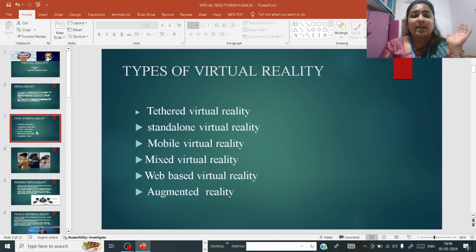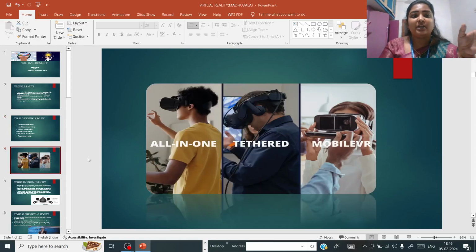Next, we move on to the types of virtual reality. First, tethered virtual reality, standalone virtual reality, mobile virtual reality, mixed virtual reality, web-based virtual reality, and augmented reality. These are pictures of some of the virtual reality types, all-in-one, tethered, and mobile VR, which come under the pictorial representation of virtual reality.